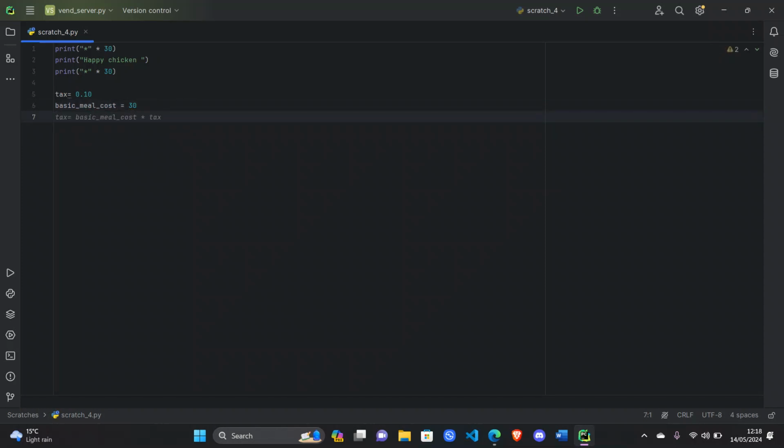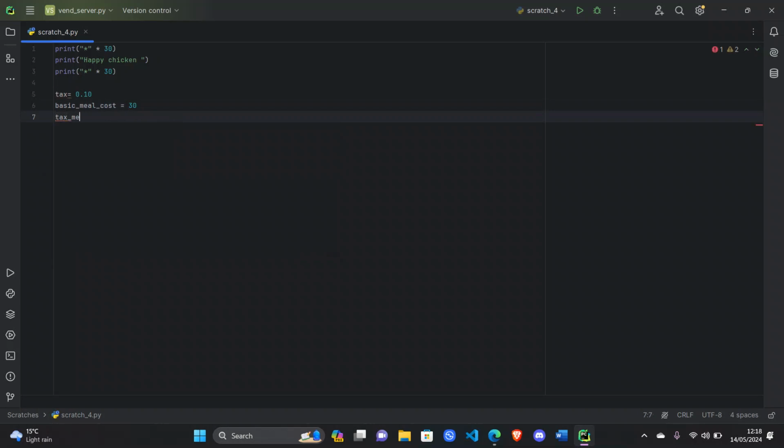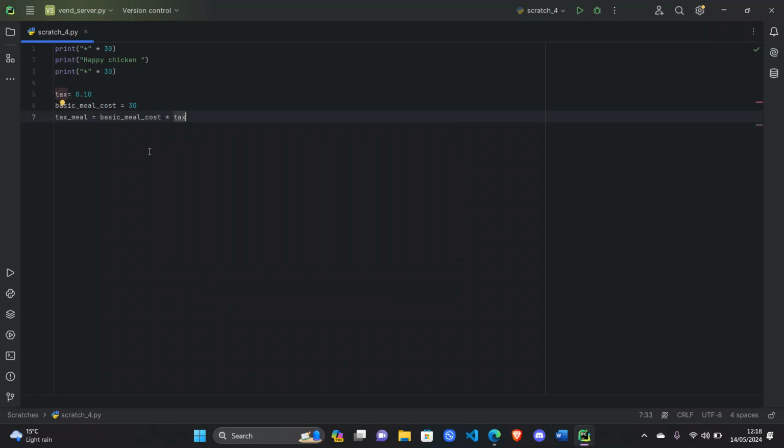Now we're gonna calculate the tax from the meal. So I'm gonna create another variable called tax meal is equal to basic meal cost, which is the 30 quid, and times it with the tax. So this will calculate the tax meal from the basic meal, and it will add it on top of it.